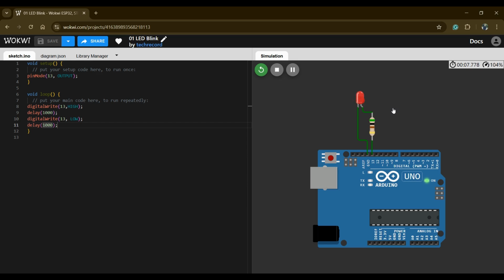For 1 second it's on, and for 1 second it's off, and it will constantly keep doing this, because we have written this code in the void loop, which means this piece of code will be executed again and again until the controller is powered up. Arduino Uno is powered up, this will keep on running again and again.